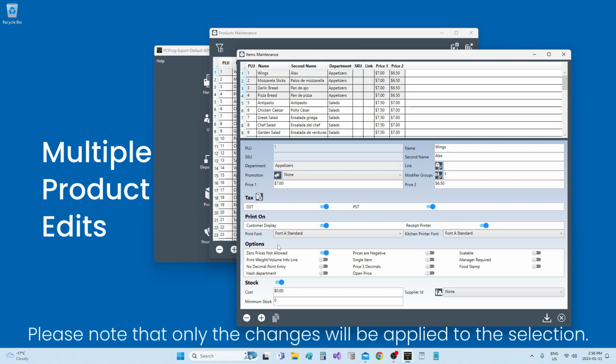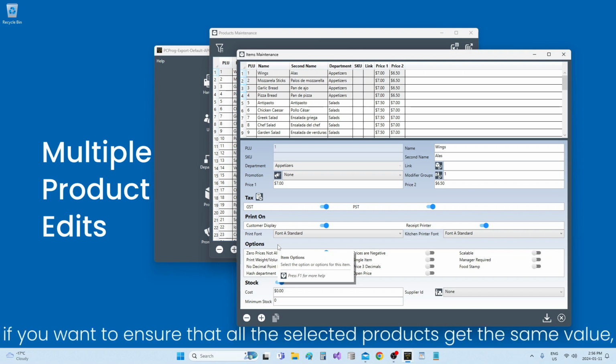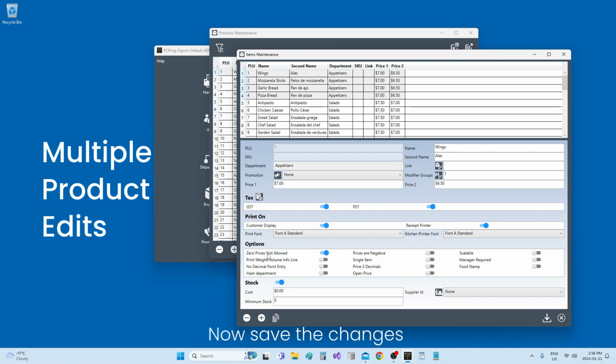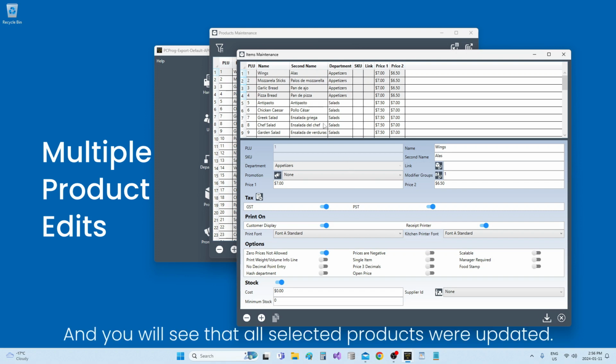Please note that only the changes will be applied to the selection. So if you want to ensure that all the selected products get the same value, you can turn the option off, then back on. Now save the changes, and you will see that all selected products were updated.